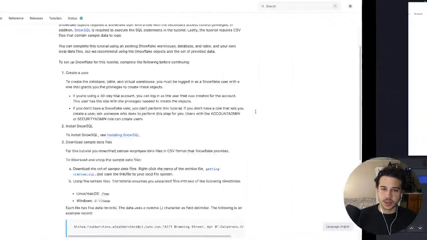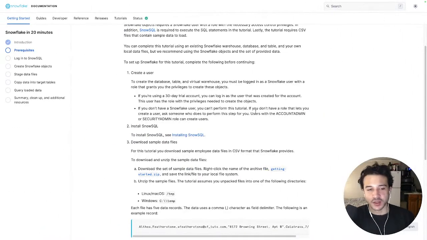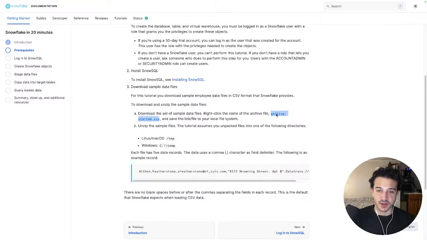Can you see this? Yeah, you can see. Okay. So now I've installed Snowflake. Download sample data files. For this tutorial, you download sample employee data files in CSV format that Snowflake provides. To download and unzip the sample data files, download the set of sample data files, right-click the name of the archive file.